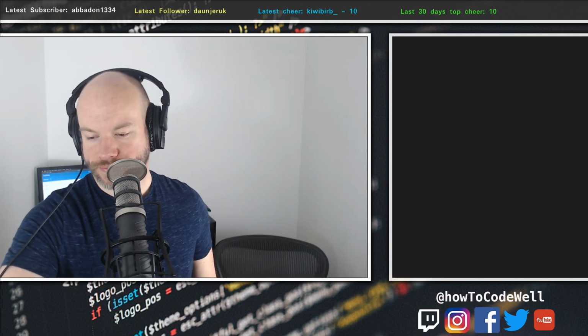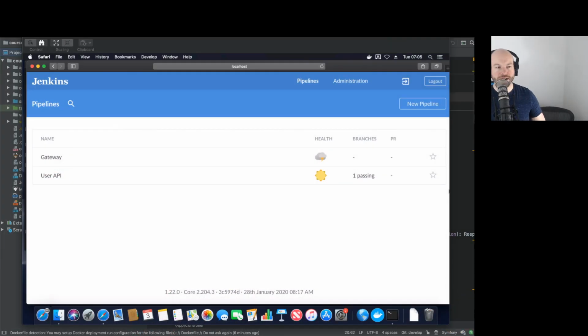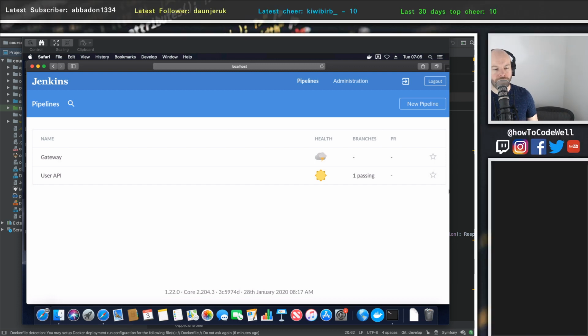Today we're going to be doing some more Jenkins magic, building out the How to Code Well website, or the microservices, I should say. And we are creating pipelines in Jenkins to test and automate all the boring stuff.